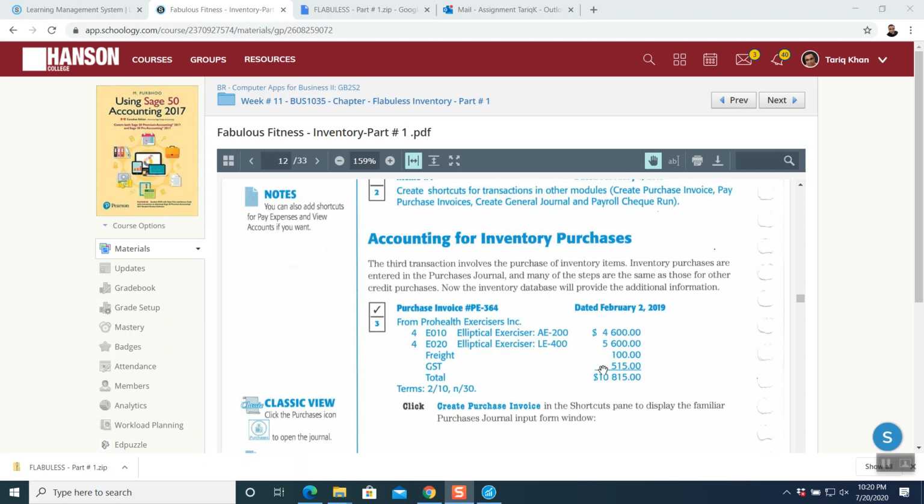Terms are given to us. So what is the term? 2, 10, and 30. 2 means I will give you a 2% discount if you pay me in 10 days. Otherwise, pay me the full amount in 30 days. Perfect. So we understood the question. Now we're going to record the question. Let's go to the system.